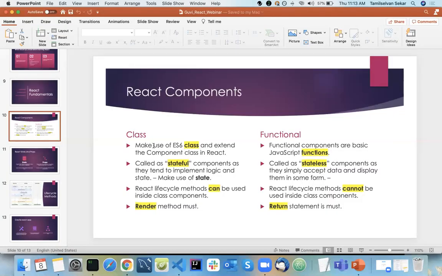Clear? So clear on the first point? Hopefully it should be clear. Yeah, one doubt. Can you show the code?